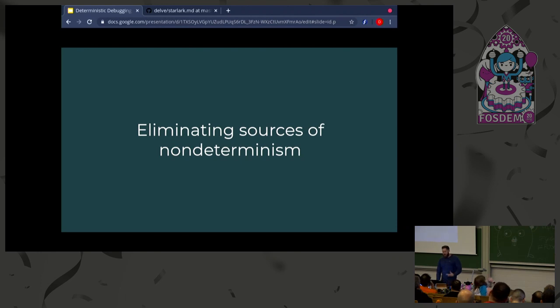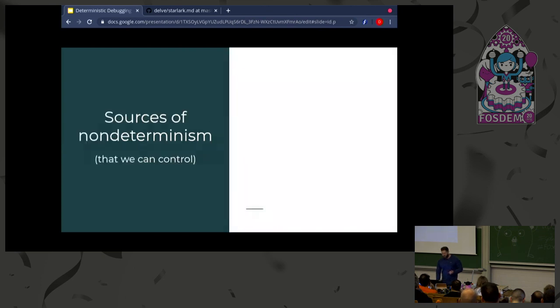So, eliminating sources of non-determinism. How can we do that, and what are some of the sources of non-determinism? Here's a couple that we can control. Certain CPU instructions. Most CPU instructions are deterministic. You feed them the input, they do an operation, they put the results of that operation in memory or a register, and it's going to be the same every single time you call it. But there are some that aren't, like rdrand, the instruction to generate random numbers. Hopefully that's not deterministic.